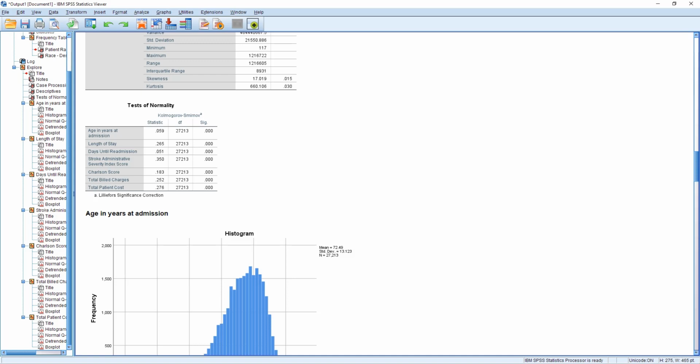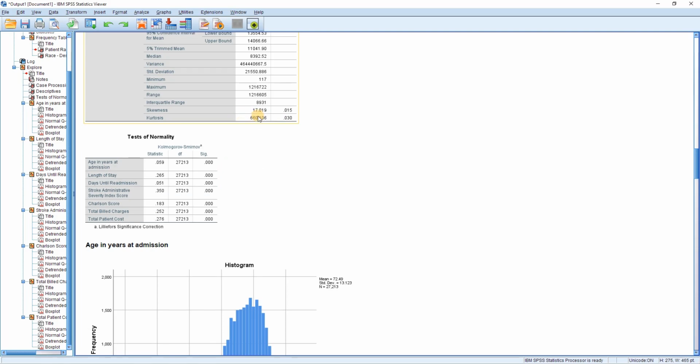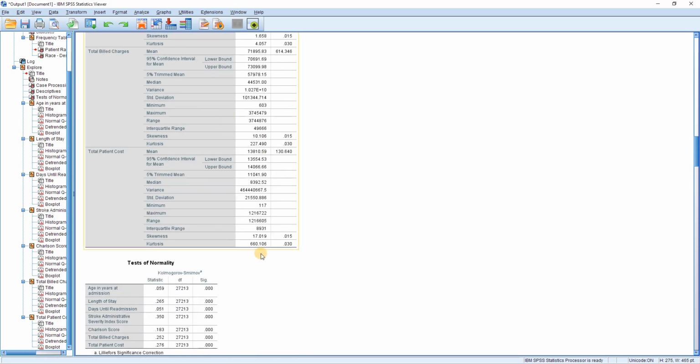If the significance value is, I always get this mixed up, so I'm going to get it right the first time. If the significance value is less than 0.05, the variable is not normally distributed. My significance value is 0.000, so they are all less than 0.05, indicating that all of my continuous variables are not normally distributed. That is also confirmed by looking at the skewness and kurtosis. My kurtosis of patient cost is 660. That is very far from 0.